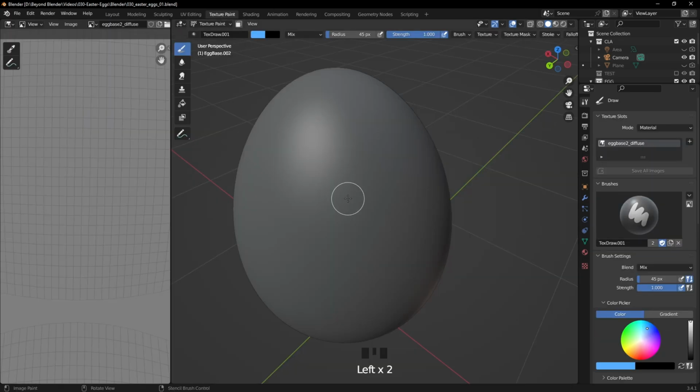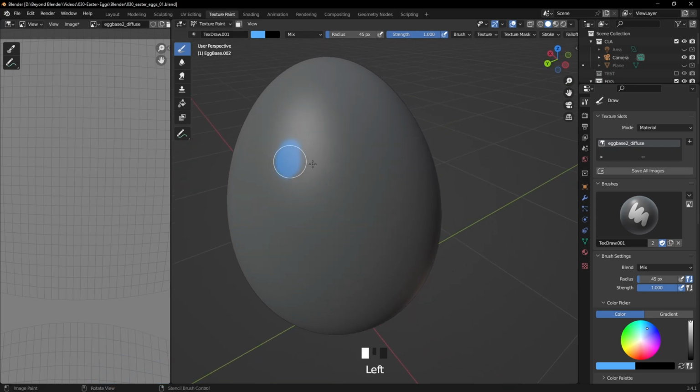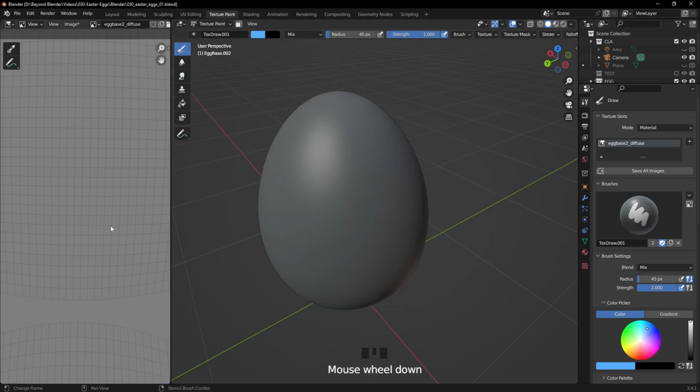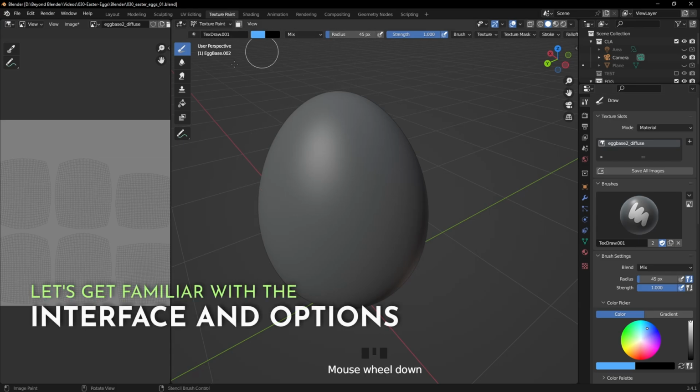Let's try it and see what happens now. Look at that, fantastic. Okay, this works. Excellent. That's a good start. And there's a smiley face. So with that, let's have a look around and see what we've got around the interface here.